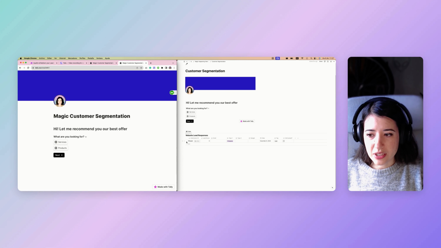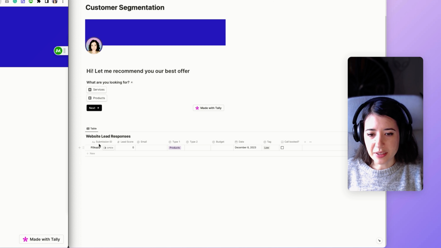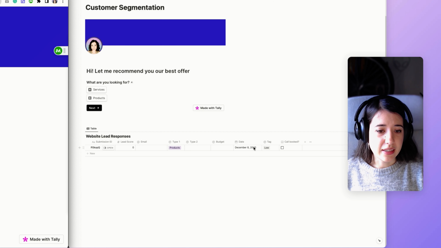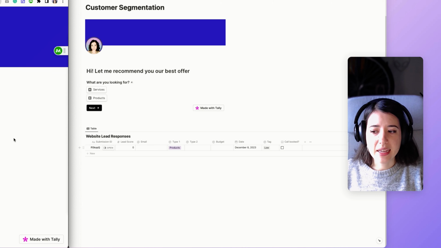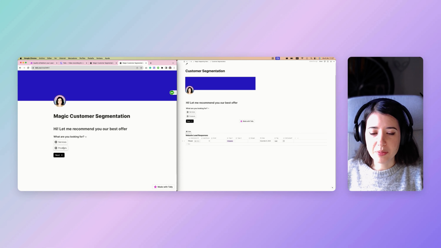Now you also see that I have here a submission. I know someone completed the form. I didn't ask for their email, so that's why this one is empty. And I know that the lead score was 0, but also that they selected product. The tag for this lead is a low one, and the date is today. So that's what I get when someone completes the product path. You could ask more questions, redirect them to another page. This is totally customizable for you, so keep that in mind.